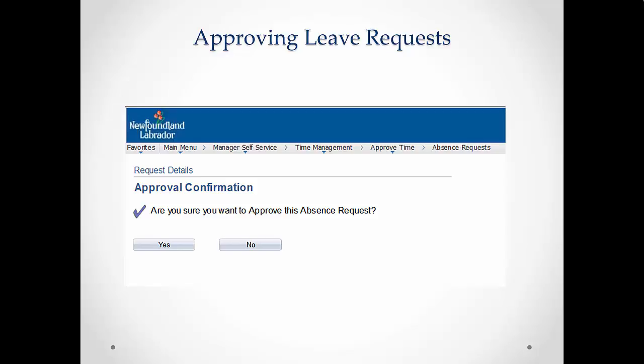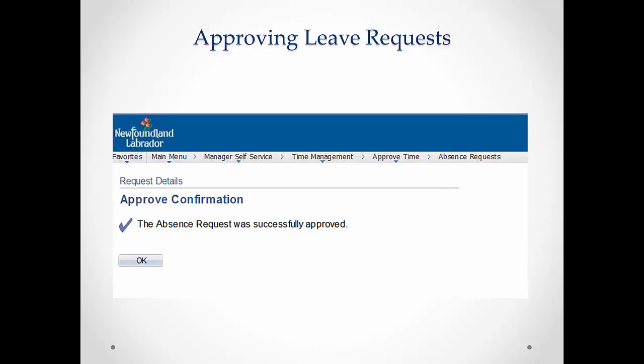If you click No, you will be taken back to the request where you can make comments and/or either approve, deny, or push back the request. Let's click Yes. Once you confirm your request, you will get a message letting you know the request was successfully approved. At this point, an email will be sent to the employee letting them know that their leave request was approved. When you click on OK, you will return to the Absence Requests page where you can action other pending leave requests.